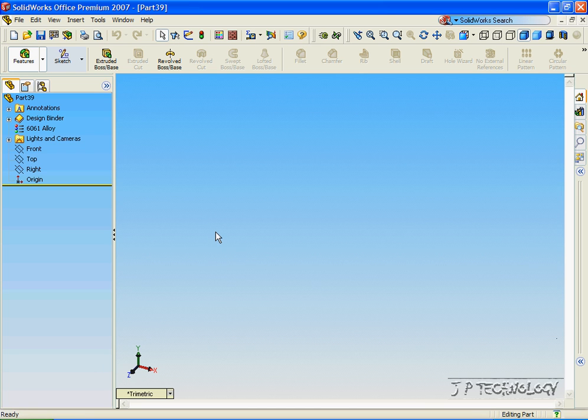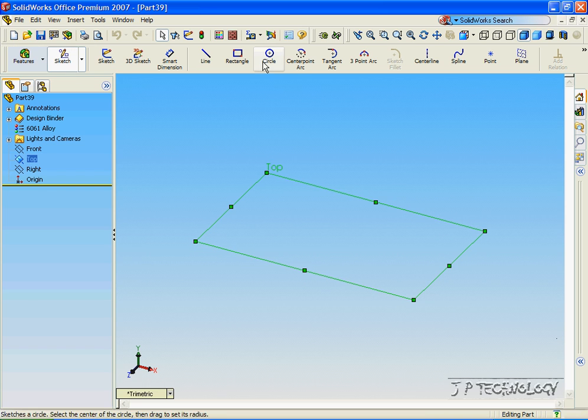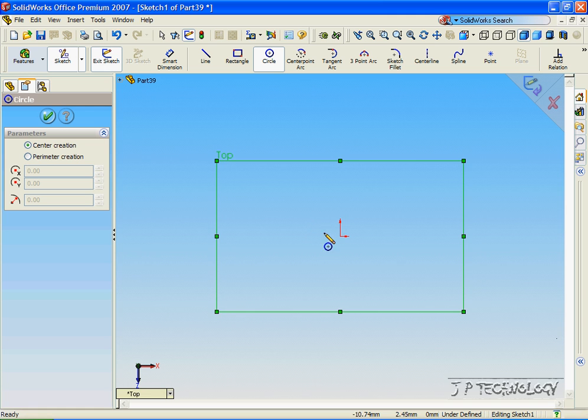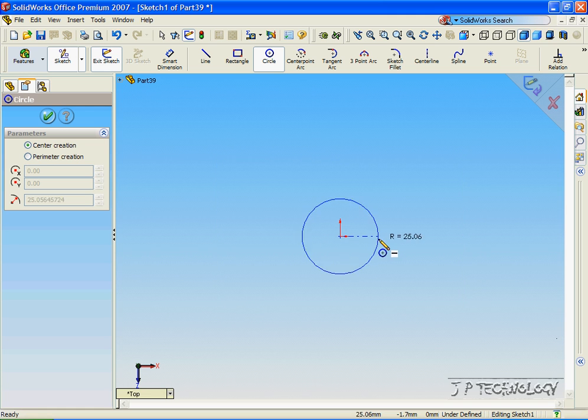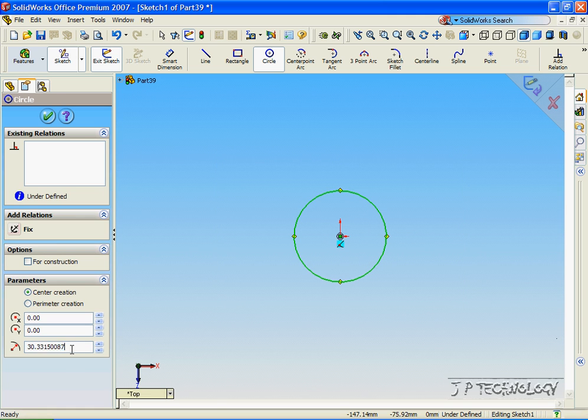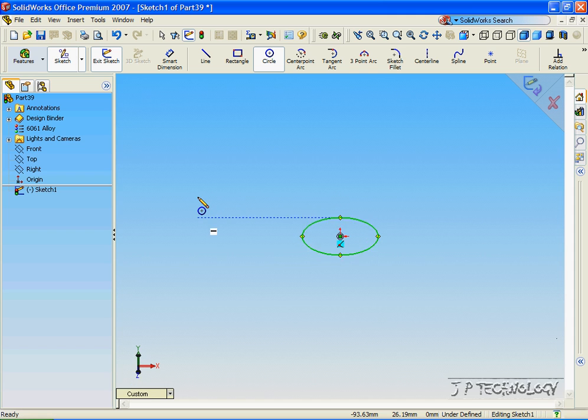Now to start off, we need to sketch a circle, so let's click on the top plane, click Sketch, and click Circle. Now let's make this circle from the origin, and the diameter of the circle that we're going to be creating is going to be the diameter of the spring or coil. So let's make it a 25 millimeter radius, and we're going to have a 50 millimeter diameter coil. Click OK, and you can see this is going to be the base of our spring or coil.